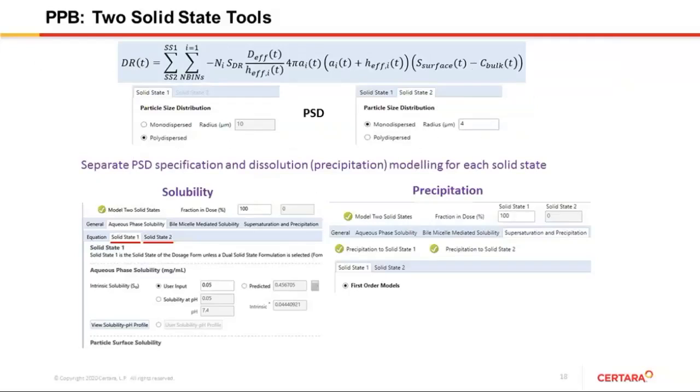So bottom left here, you can see I've activated model 2 solid states. You can enter aqueous phase solubility. So here is the intrinsic solubility for one solid state. You can then switch to another screen and enter the solubility of, let's say, a different polymorph. So you can enter this information into the system, and the model will then automatically apply according to what solid state is being dissolved or growing in terms of precipitation.